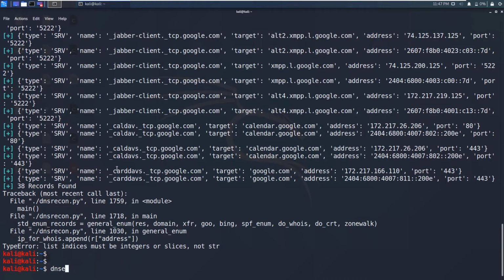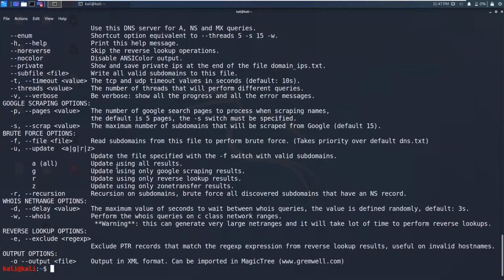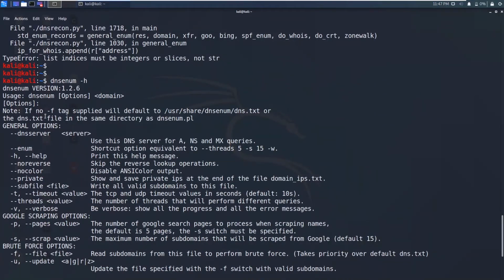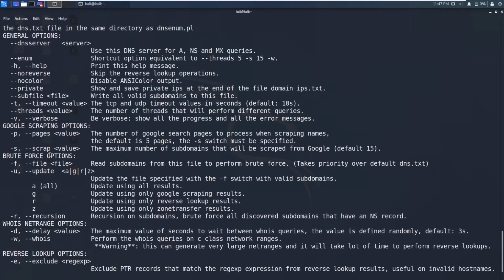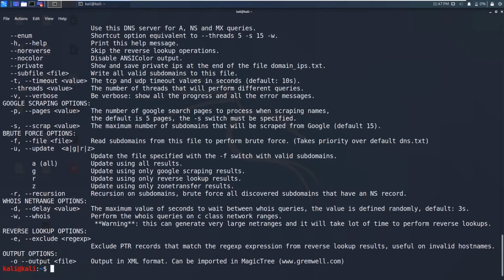This is very much more useful than DNS Recon. If I say dnsenum -h, you get these options. So you need to say dnsenum, and you need to set some options, and these options are optional, and you need to provide the domain name. Alright, let's see some of these options. And here you can see there is a brute force option, and you need to specify the file of the subdomains.